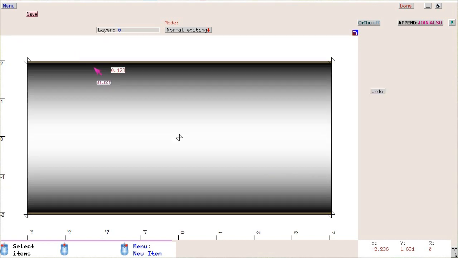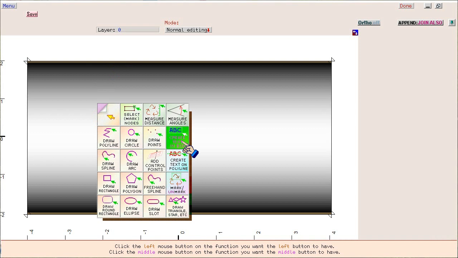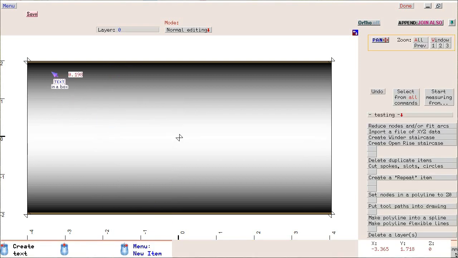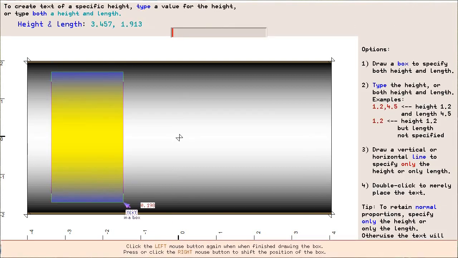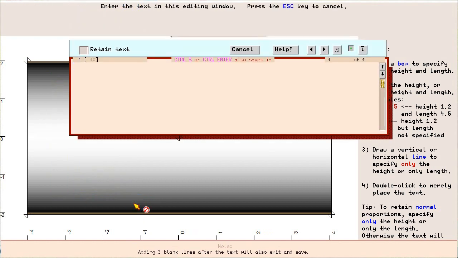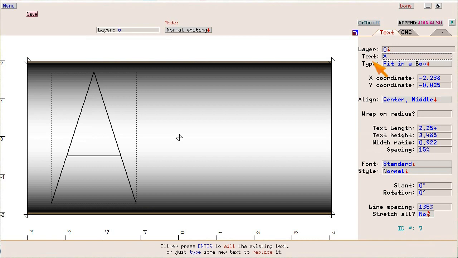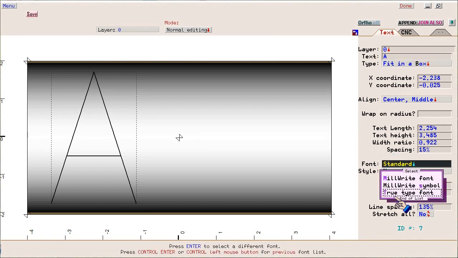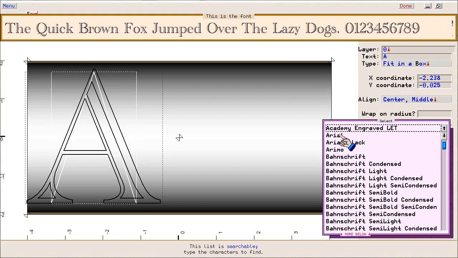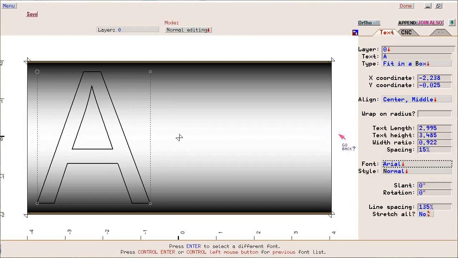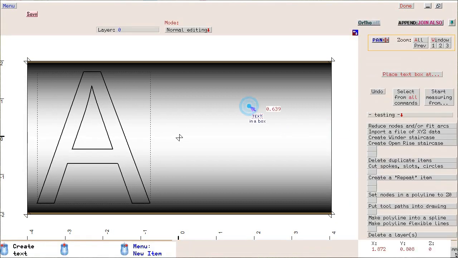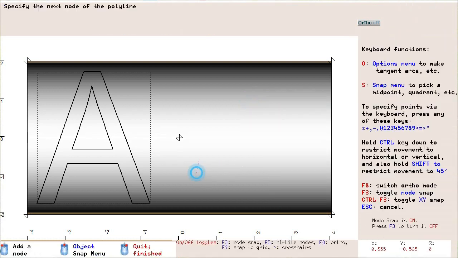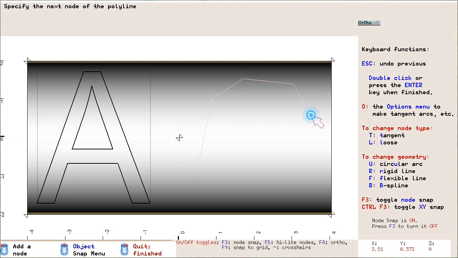Next, I will put some text over the cylindrical surface. I'll draw a box to show MillWrite where I want the text to fit into, and then I'll type some text. I'll set it to be a TrueType font like I did in the previous video because this editing option also requires items that have an inside. Next, I'll create a polyline that has an inside area. You can watch the other video if you want details on creating the text and polyline.